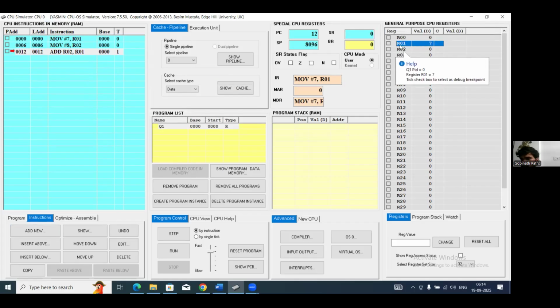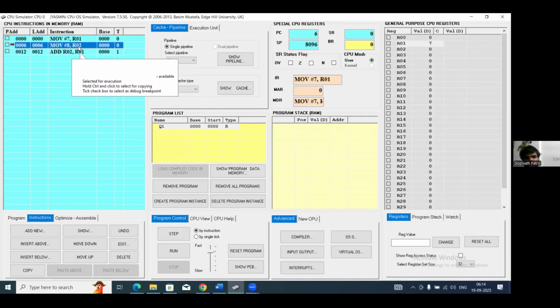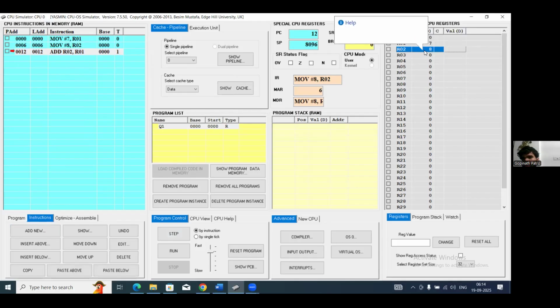I have just executed the R01 instruction. So now I will execute the first R02. Okay, R02, I will be executing that step. You can see R02 equal to 8. And after that, again I will be stepping. There is one more instruction, that is the add step.